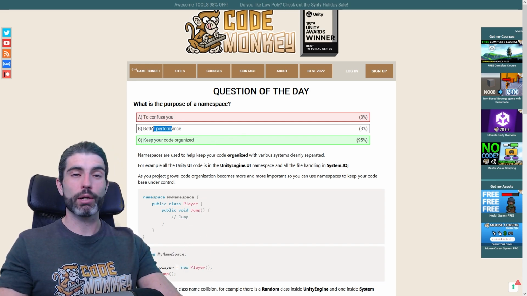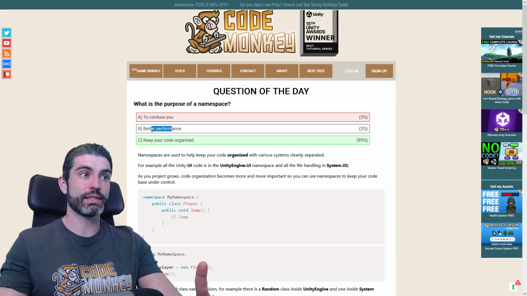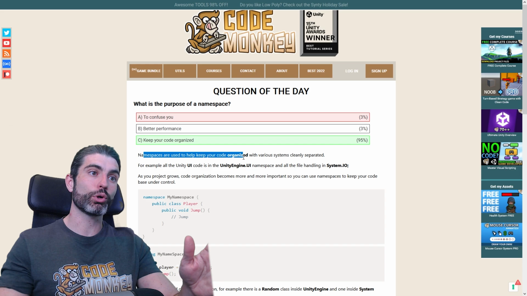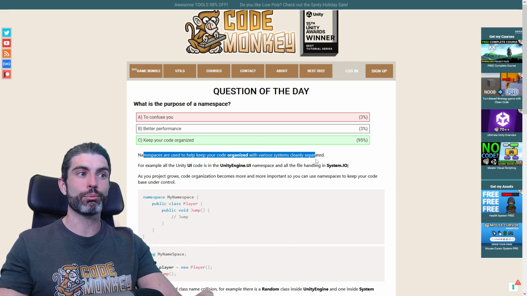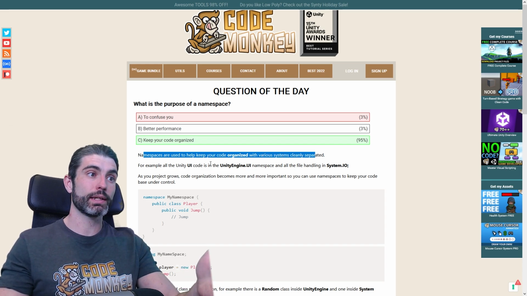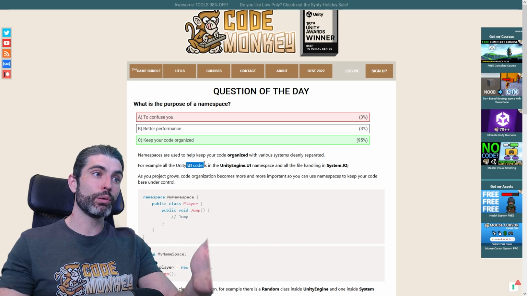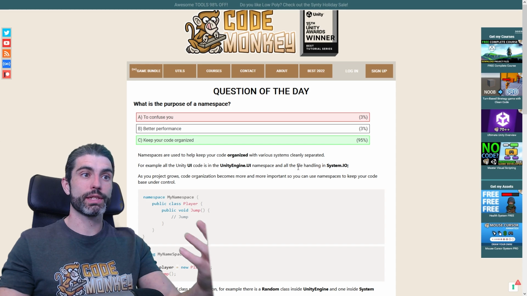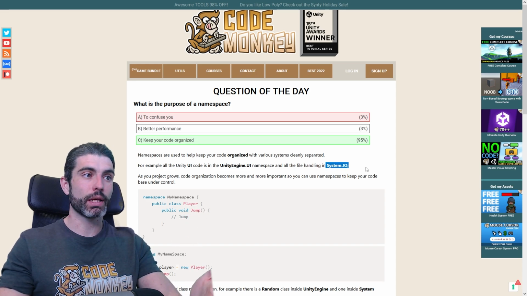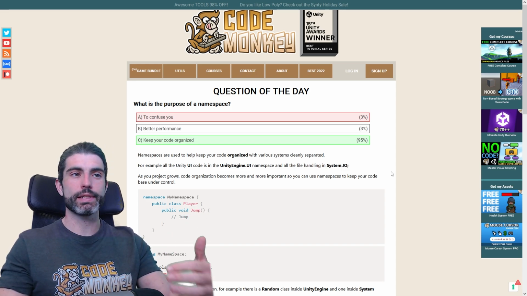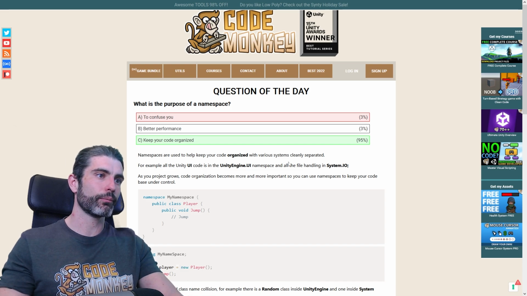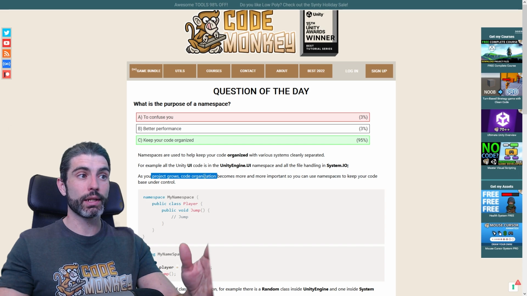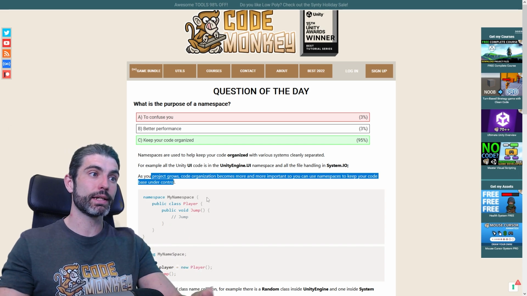So it does not give you better performance. Setting a namespace does absolutely nothing when it comes to performance. Namespaces are used to help you keep your code more organized with various systems cleanly separated. For example, directly from Unity, all of the UI code exists inside the namespace UnityEngine.UI. All the file handling is inside System.IO, all of the entity stuff is inside Unity.Entities and so on. As your project grows, code organization becomes more and more important, so you can definitely use namespaces to keep your code base nice and under control.